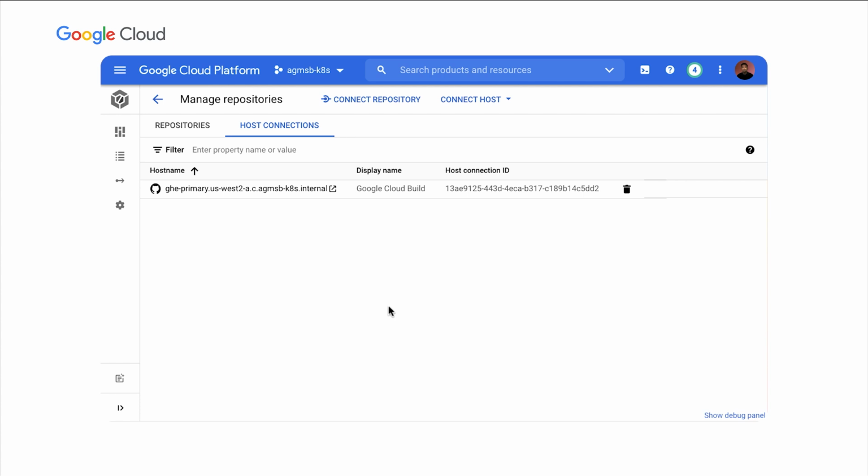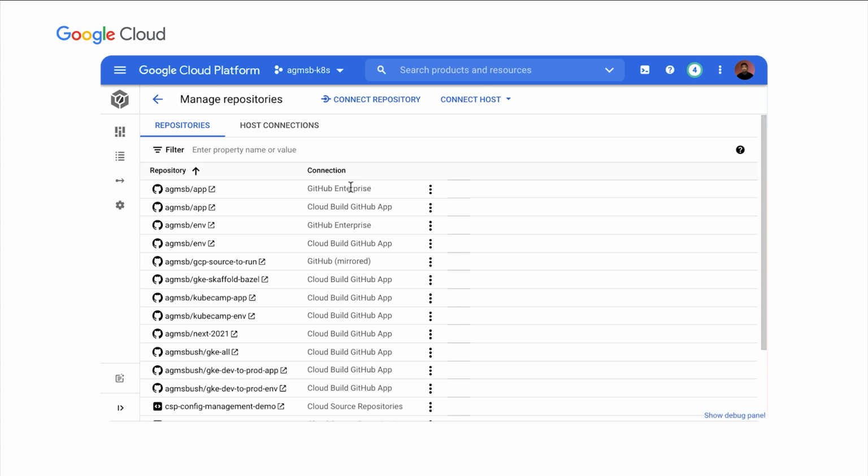While in this example I'm utilizing a github.com repository, it is important to call out that Google Cloud Build also has support for self-hosted source code management systems like GitHub Enterprise. So you can actually see here that in Cloud Build, I have a host connection to a private GitHub Enterprise server that I also utilize in Google Cloud. And you can see that I've made connections to various repositories in that GitHub Enterprise instance. This means that I can also create Cloud Build triggers on these private self-hosted repositories.